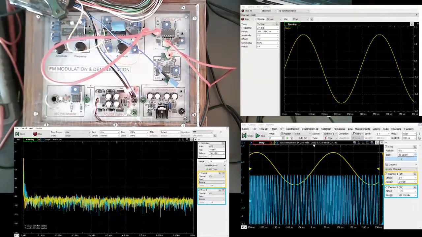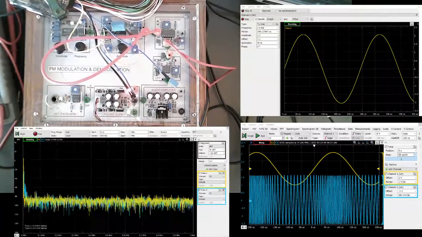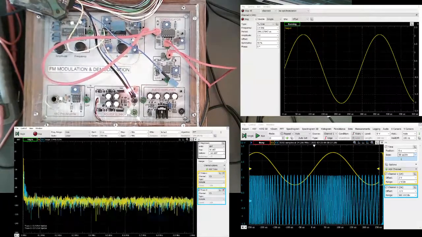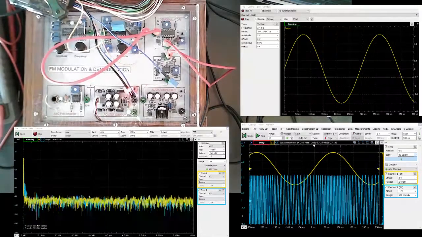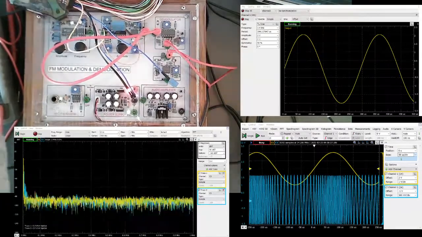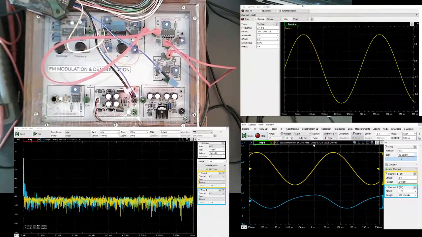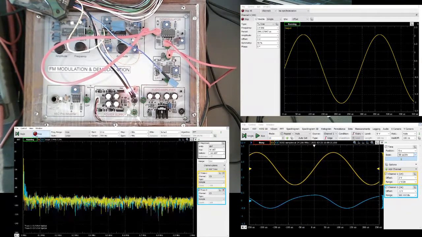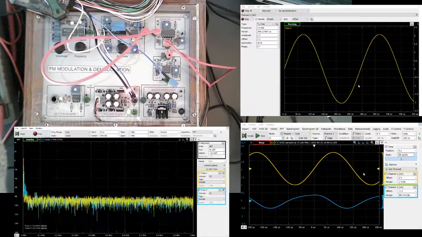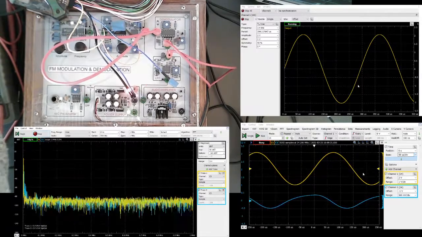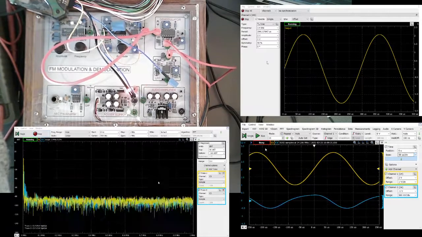So for now, it's more or less all that I wanted to show you. I'm not sure why the oscilloscope is not running. It's because we can run either the oscilloscope or the spectrum analyzer. So when we press run on any of these two, the other one stops.